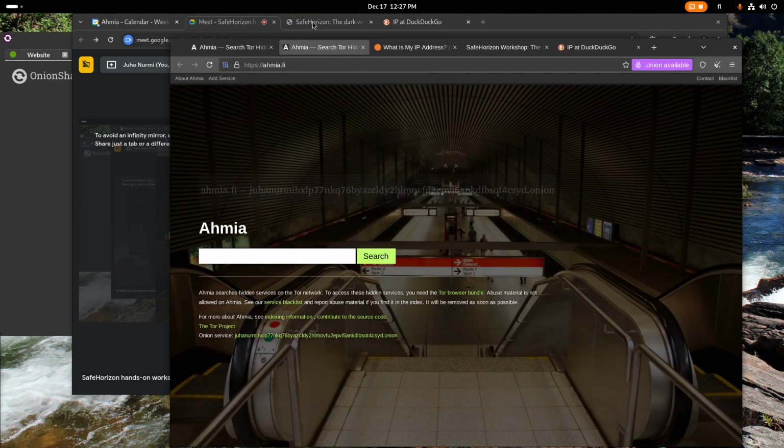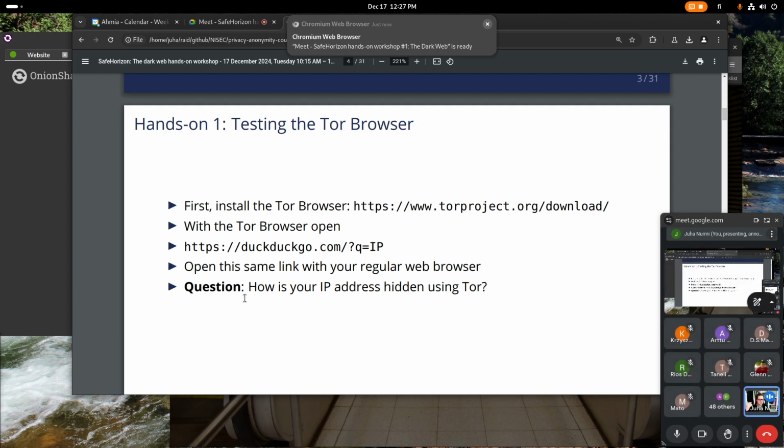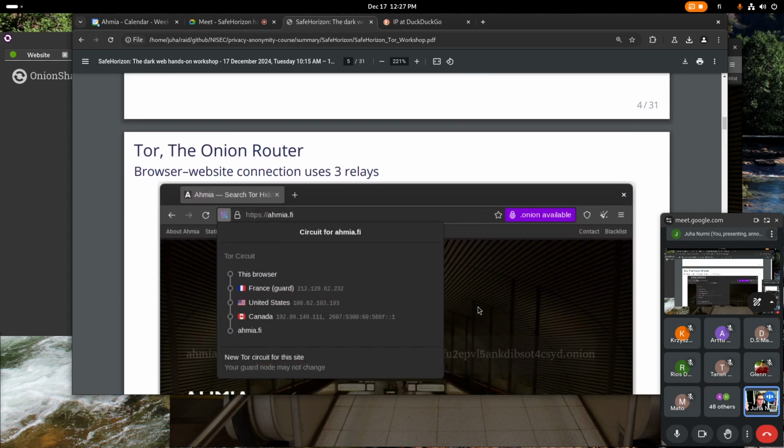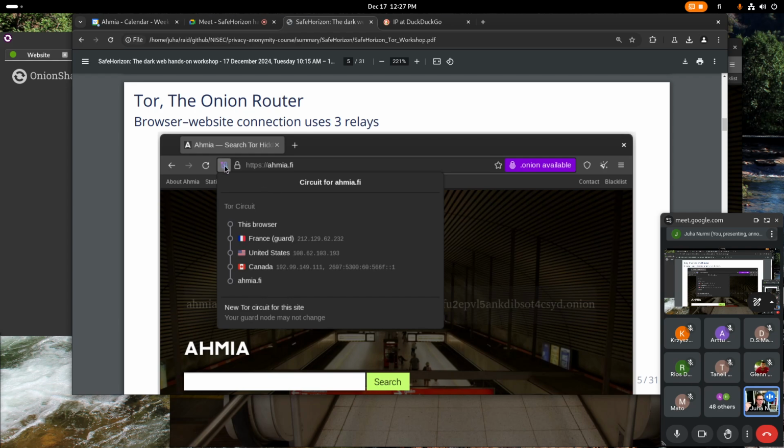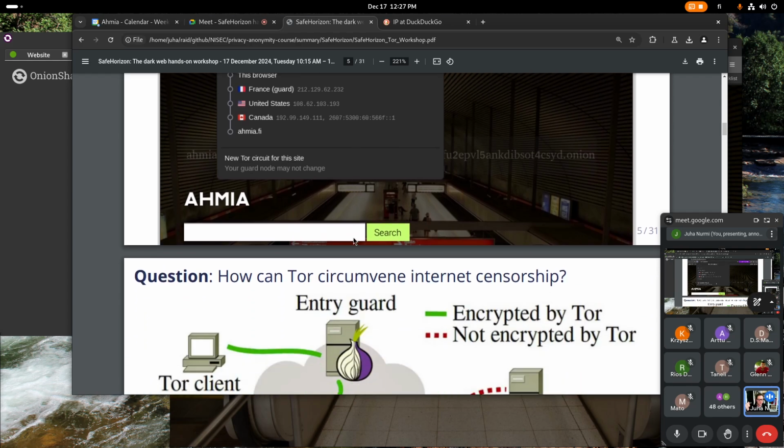So this is the main technique Tor is using to hide your IP address. Similar to VPN, but more relays. And you can actually check this information from the Tor browser, from this logo.